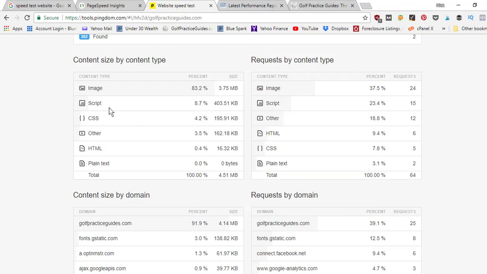And then scripts that your website has to load. When it loads a page, that can slow down your website sometimes, which is why that auto optimize plugin can help, kind of combine scripts to make them load quicker.